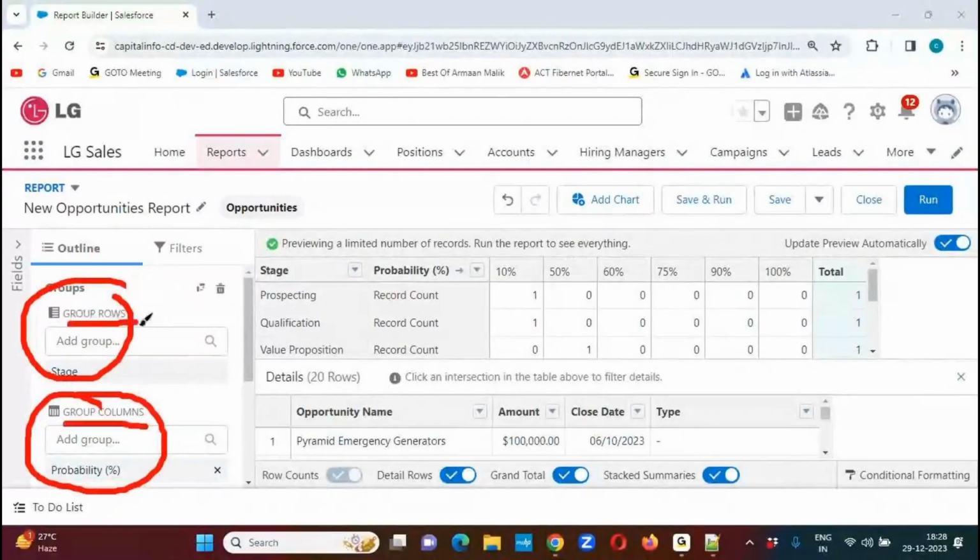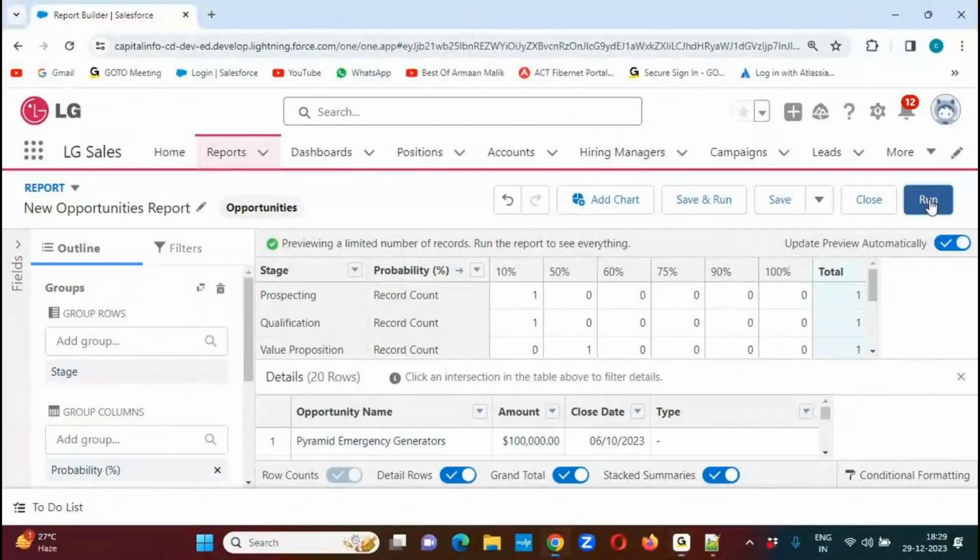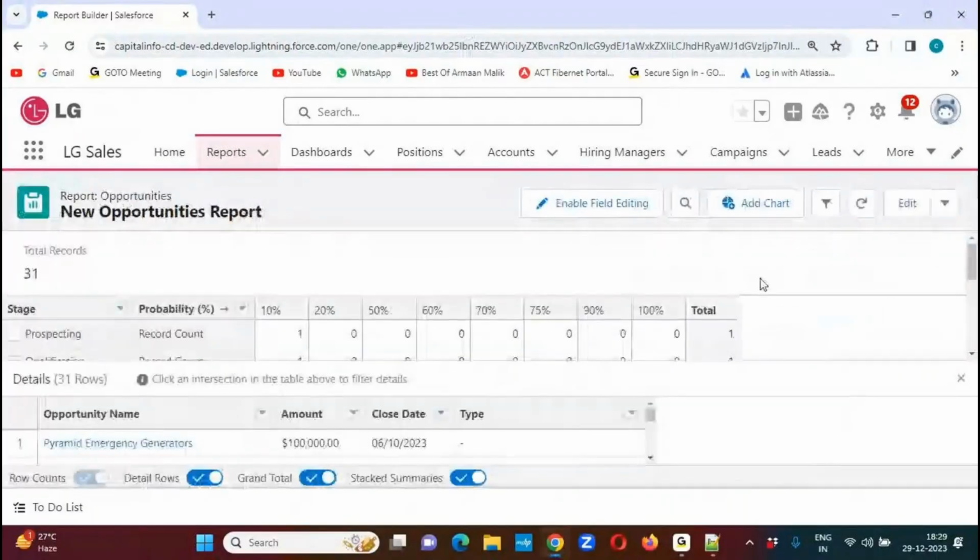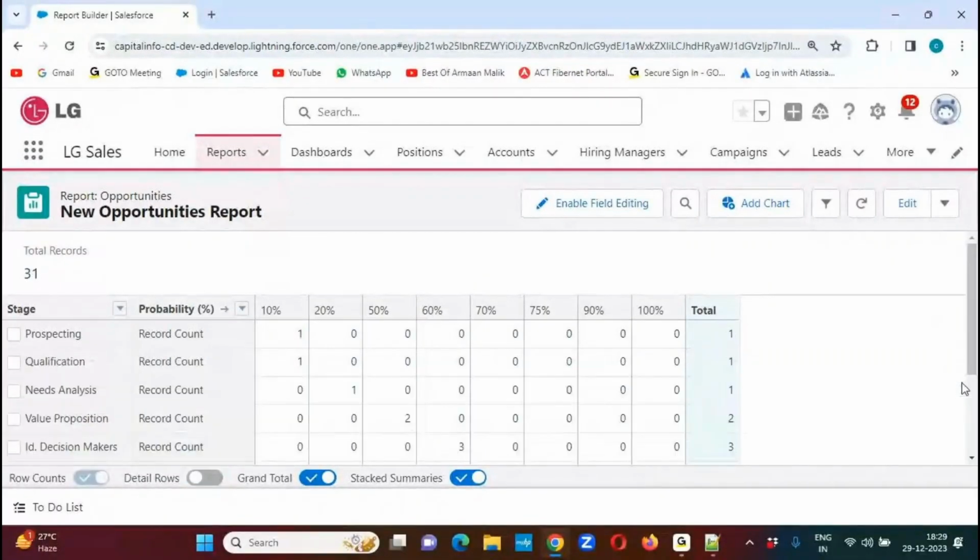This is a row level grouping. This is a column level grouping here. Now let me run the report. Now it is representing the data along with the details also. I don't want to show these details, just you can close it here. I don't want these details. Here we can see the reported data.